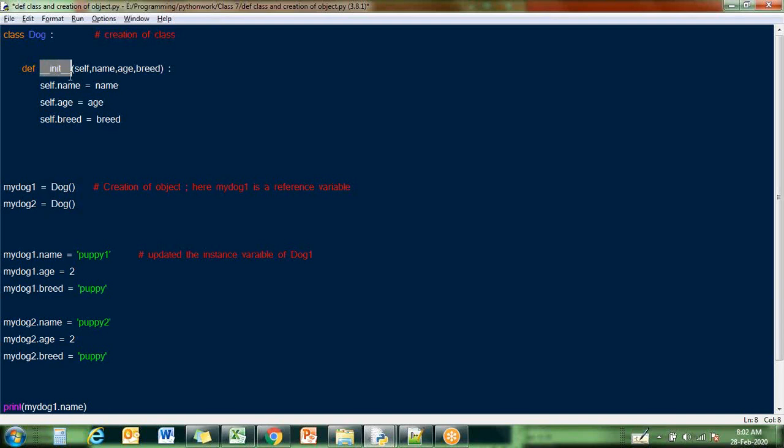What is this init method? Why did I use double underscores here? That means this is not a user defined method. Understood? It is a special method inside a class.